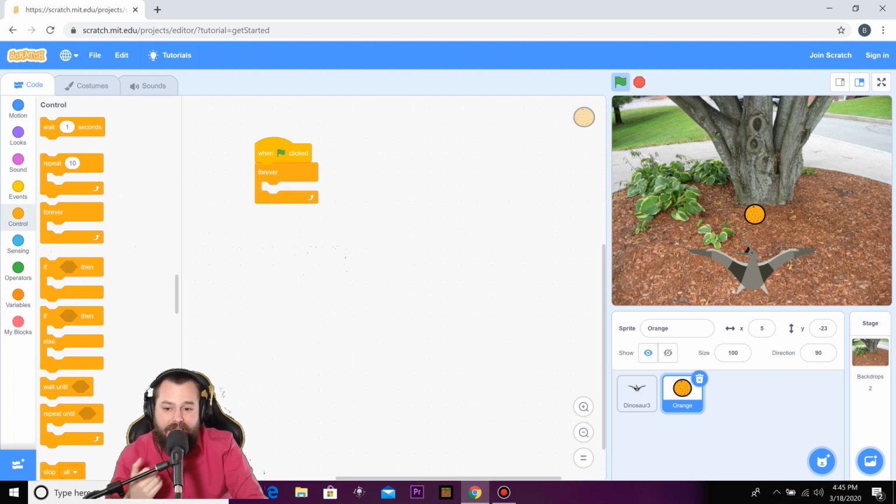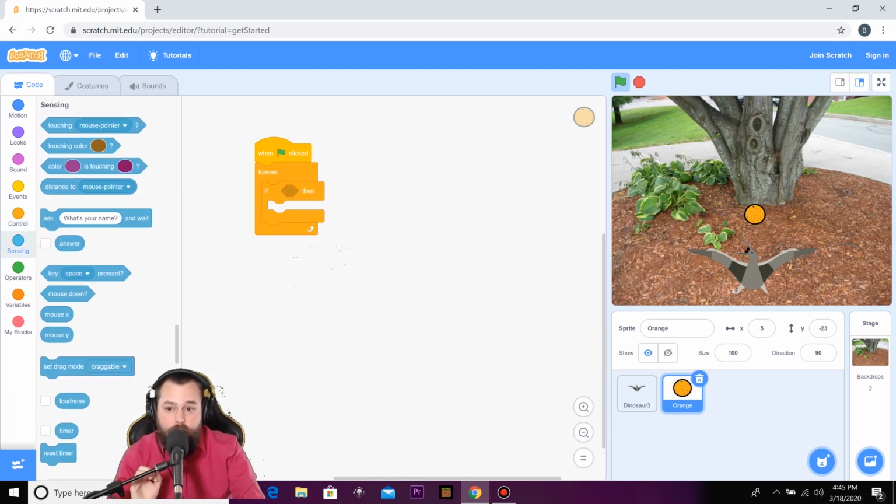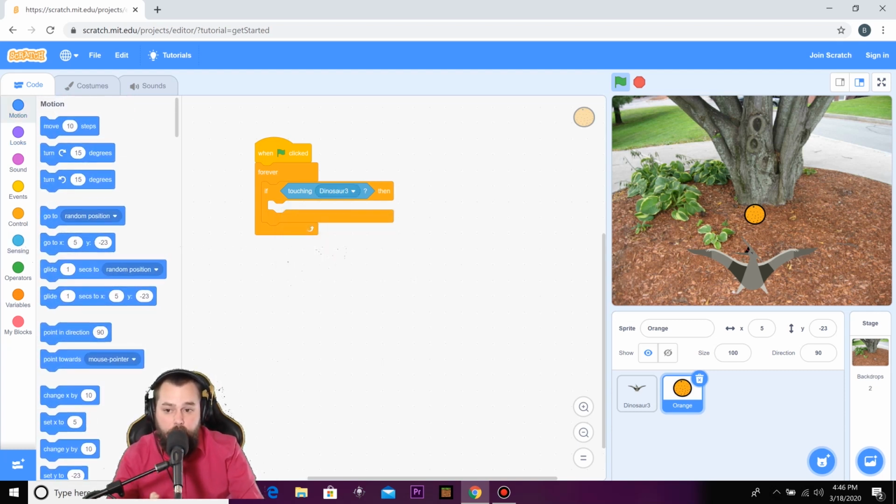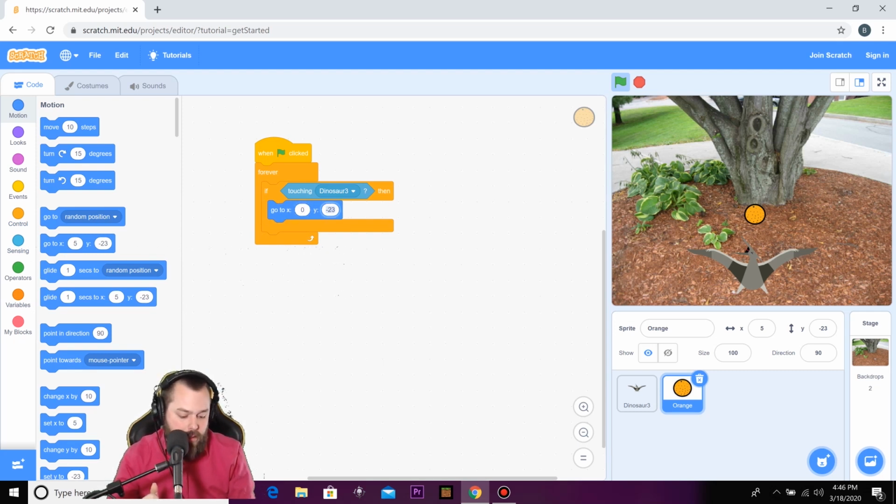Now we got to start checking some conditionals, okay? That's just our if-then statements. If this happens, then this happens. That's what I mean when I say conditionals. So if, okay, and we want it to sense if the orange is touching the pterodactyl. So if touching, we got to change this from the mouse pointer to the dinosaur, and any sprite you put will show up here. So if touching the dinosaur, then what do we want it to do? Well, we want it to reset, okay? So we're going to tell it to go to, for now, 0 and 100.